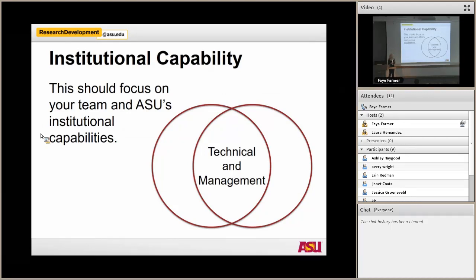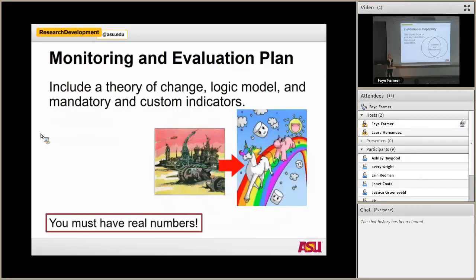Okay, the third section that you're going to see in almost all USAID proposals is this institutional capability section. This focuses both on technical and management. It's not just technical. They don't want to just know that you're the best in your research field. They want to actually know that you can also manage the project. This section should really focus on you and your specific team here at ASU. So maybe it's you and your school or your unit. But it can also focus more broadly on ASU's institutional capabilities, so project management, the fact that we have a global operations office who can help us manage these things. It should also focus on your partners and their institutional capabilities as well.